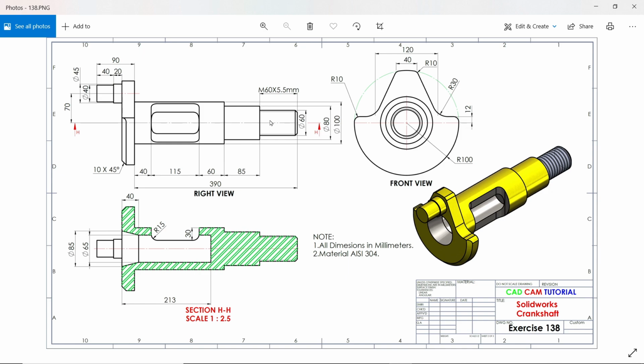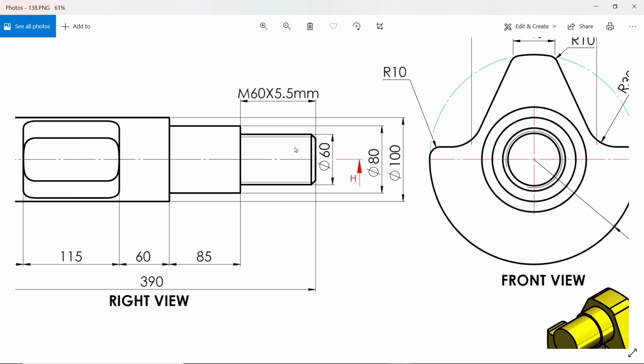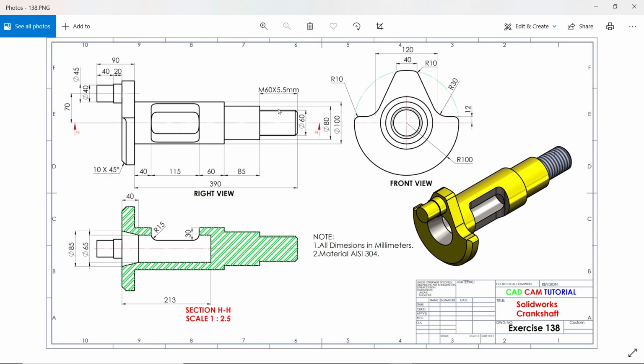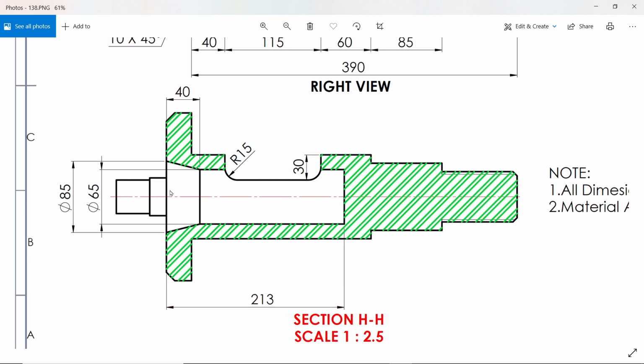The next thing is we are going to add machine thread to this point, and here 0.5 is chamfer. Okay, we forgot to add the chamfer here. M60 into pitch 5.5 millimeter, and we will add cosmetic thread here. Then there is one more chamfer, but this is distance chamfer, 40 millimeter inside. 65 minus 85, it's 20, 20 by 2, it's 10. So 10, 40. Okay.